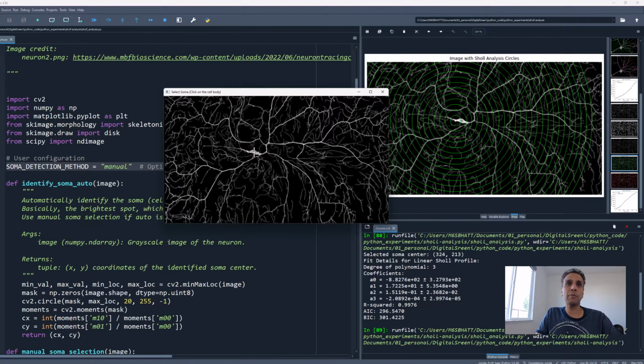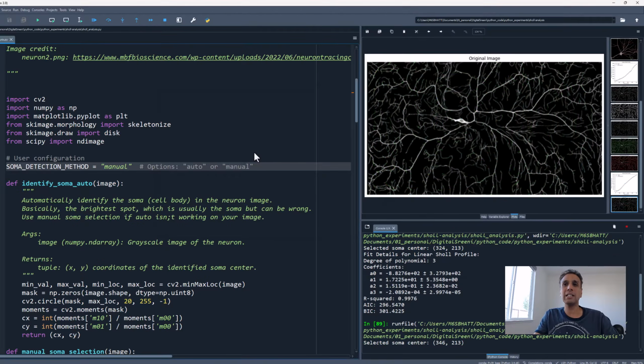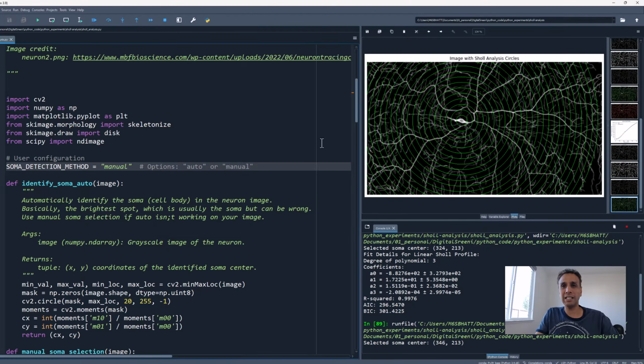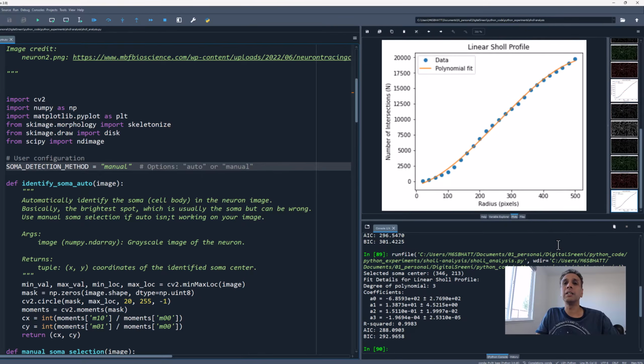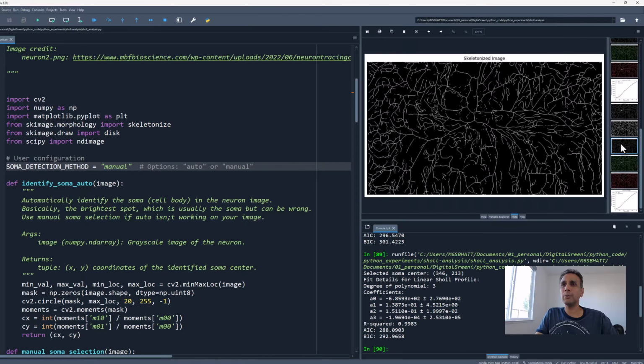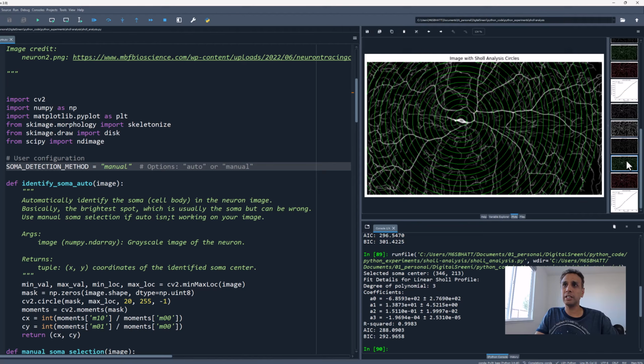So now it's waiting for me to click on it. As soon as I do left click, it should exit the screen. It should take those center coordinates and it should redo this entire analysis. And now you will see, there you go. And now you will see all the results. So there is our input image, there is the binary image, skeletonized image, and there is my Soma manually provided.